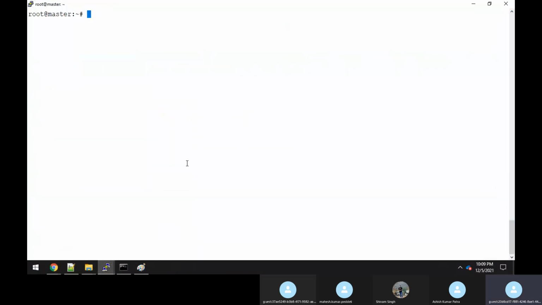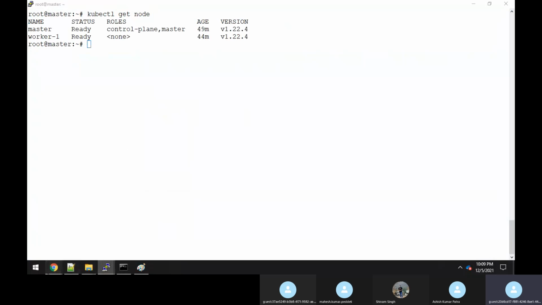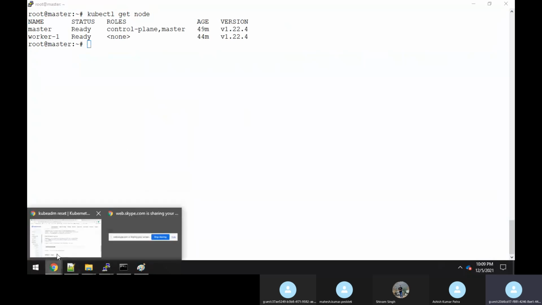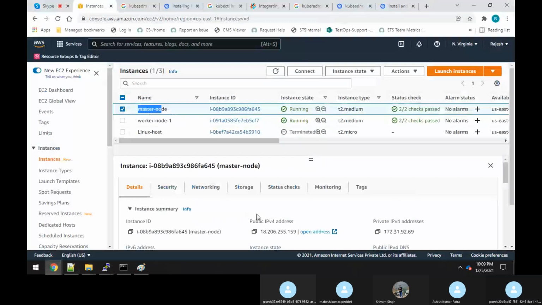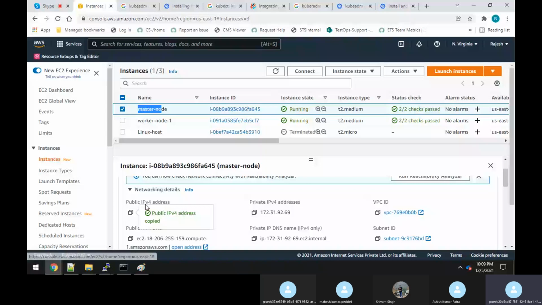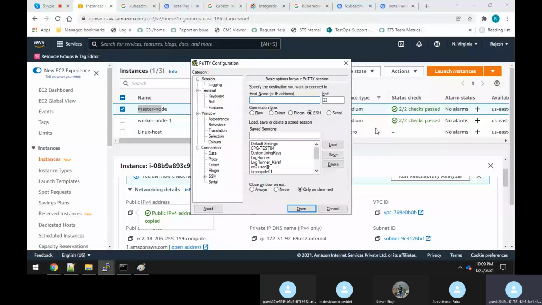Now if I execute kubectl get node, both these nodes are up and running. Now let me do one thing. Let me have one more instance of this master node just to show you. Let me copy this public IPv4 address, and I log in again as Ubuntu. Now you know I have given the root password as Red Hat. Correct. Now can I directly log in?